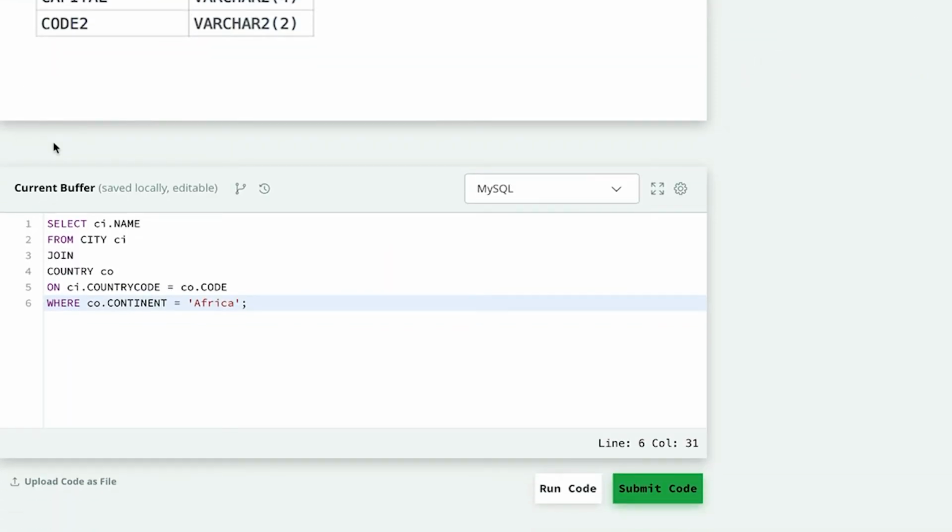I hope you have solved this problem. Let us check the solution for this problem. We want to print the names of cities of the African continent. For this, we will put the city name in the select statement and join both city and country tables. To do this, we will use the common key, that is country code of the city table and the code column of the country table. After that, as the city must be of African continent, we mention that condition using the where clause. And our query is all ready.